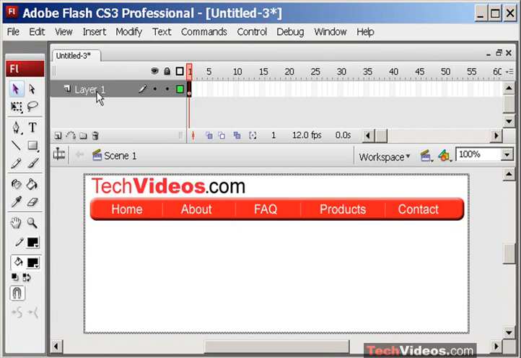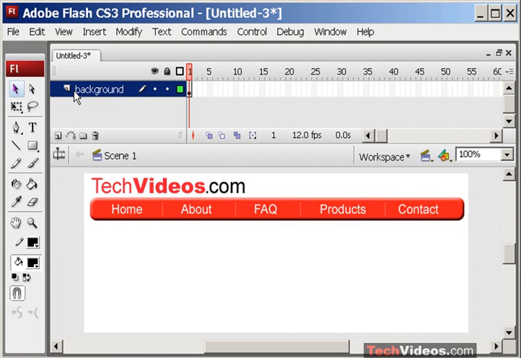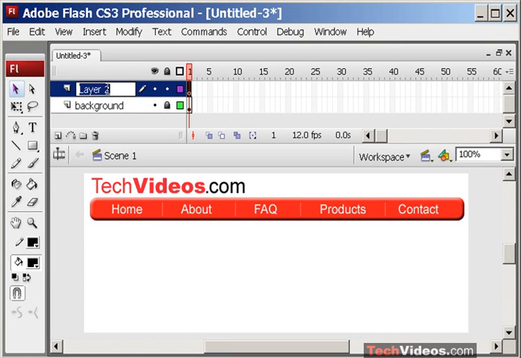Okay, at this point I'm going to double click on Layer 1, and I'm going to call this my background, and I'll hit Enter. And while I'm here, I'm going to go ahead and unlock this layer. And then I'm going to come right over here, press on my Insert Layer button, and I'm going to insert another layer, and this one is going to be called Dynamic Text. I can call it whatever one. I'm just going to call that Dynamic Text here, though.